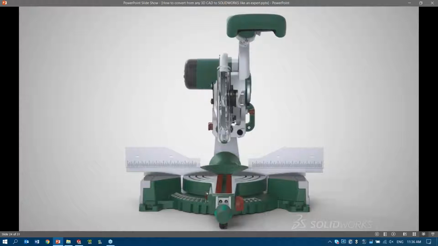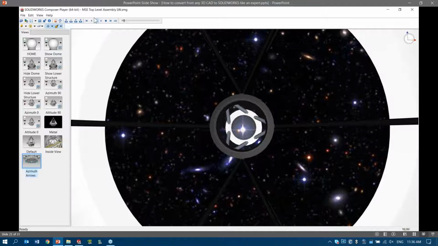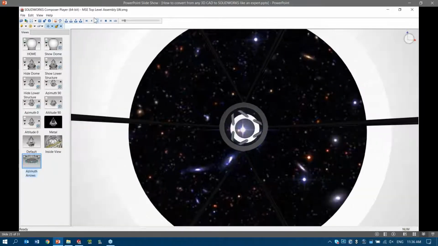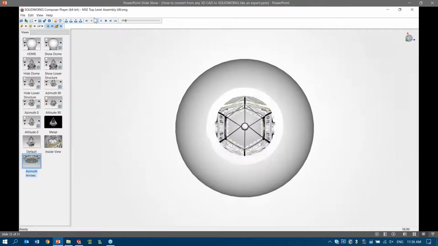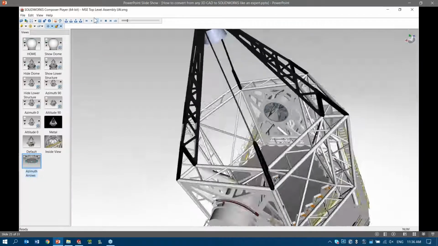rendering using SOLIDWORKS Visualize. And maybe another tool, again, that is basically CAD neutral is SOLIDWORKS Composer. SOLIDWORKS Composer is a tool you can use to create instructions, any type of technical documentation.